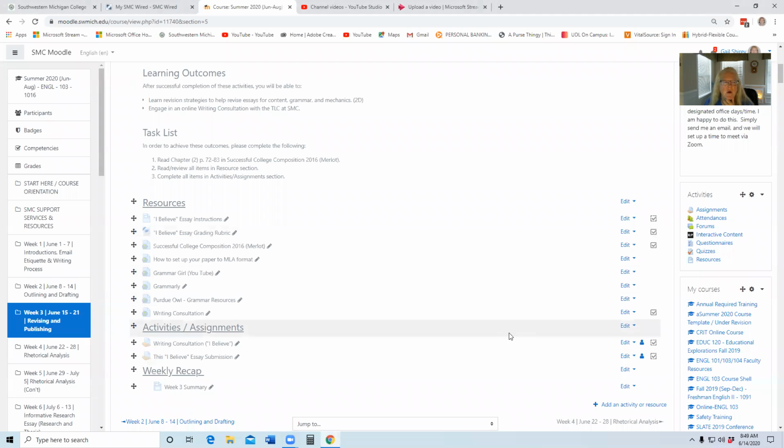help guide you. So week three, as you can see, our task list, the three items, essentially read chapter two, these pages in the OER textbook, which means open education resource. It's free, it's on our Moodle page, and if you'll notice, it's a hot link, you can click right into it. It's also found in our resource section.